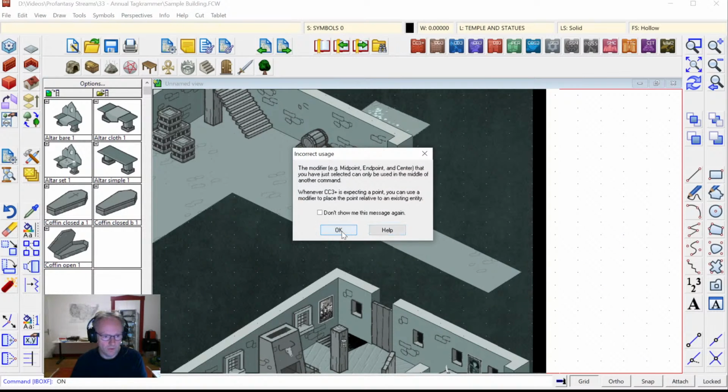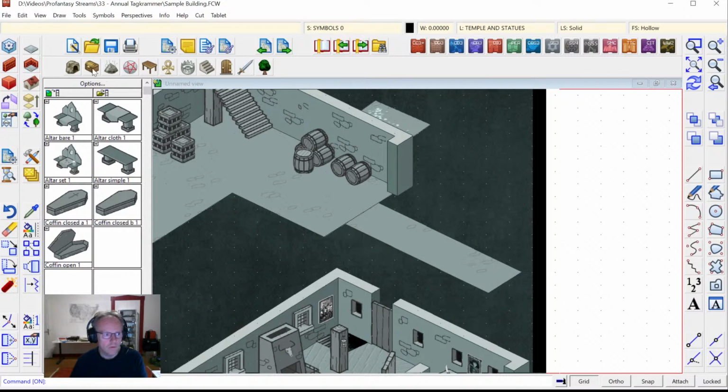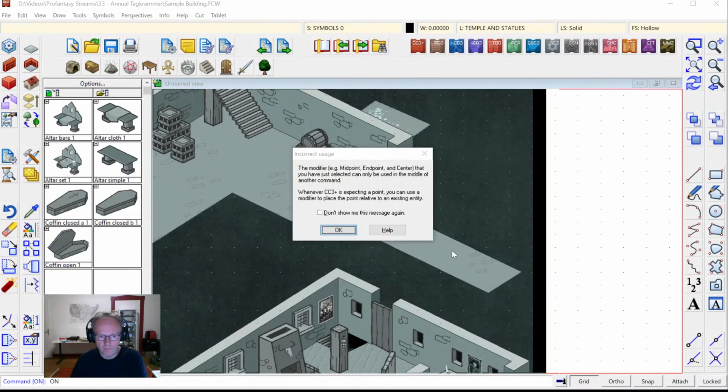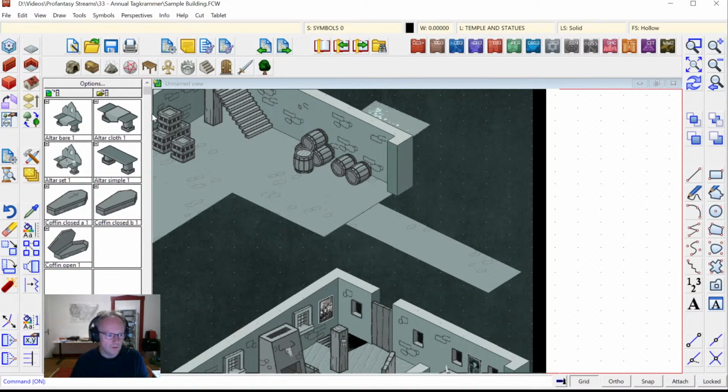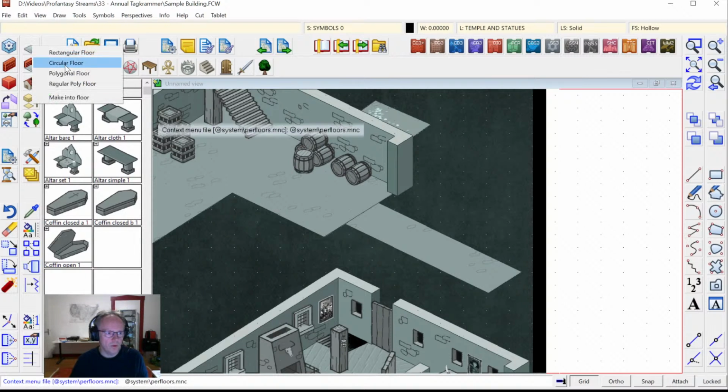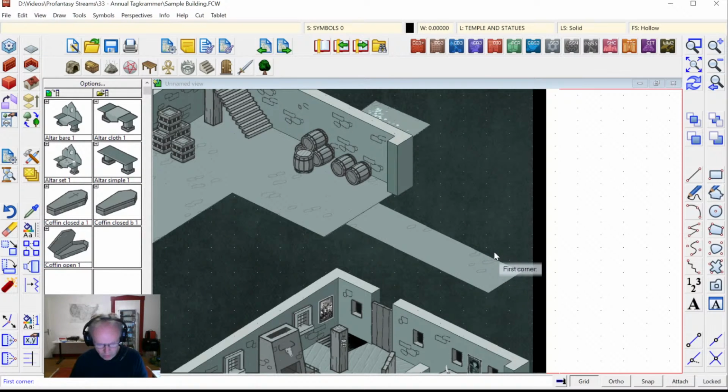Do the same here. Oops. Come on. No, I'm in the wrong way of doing things at the moment. Okay, now I'm good again. I was stuck in a wrong set of commands there. So I'm going to go to the rectangular floor again. Now use the endpoint modifier. Attach it to the existing corridor, and there's my corridor going off. And now I can go in and draw my walls again.